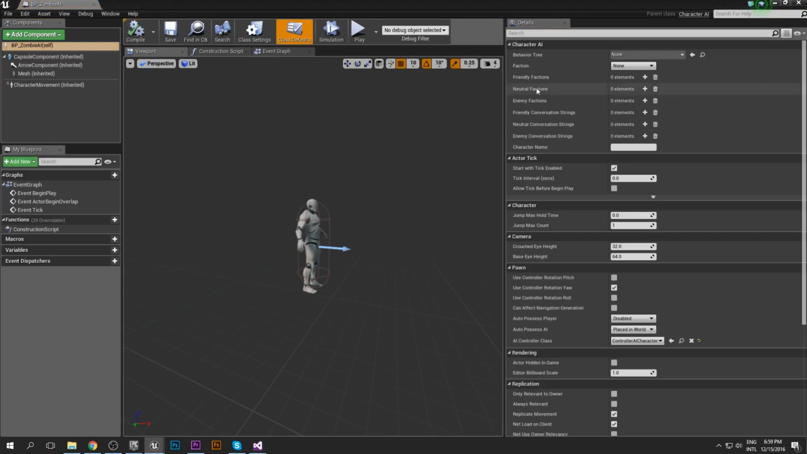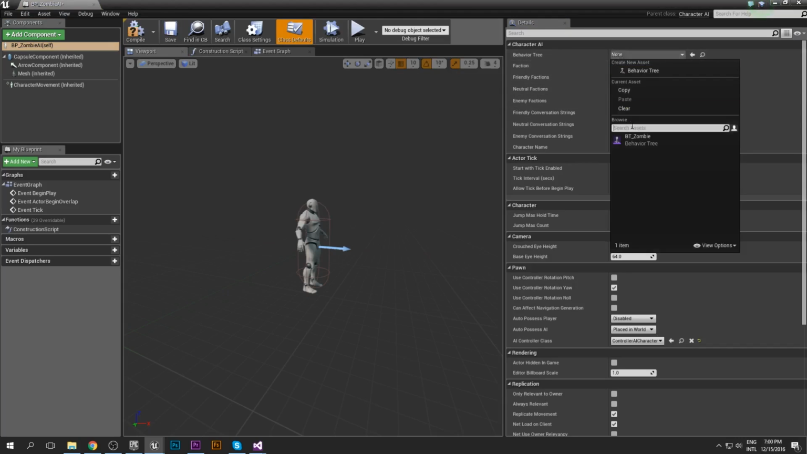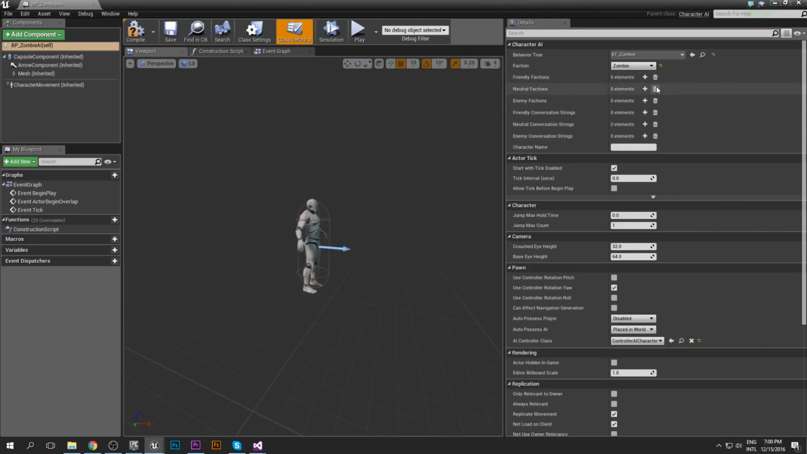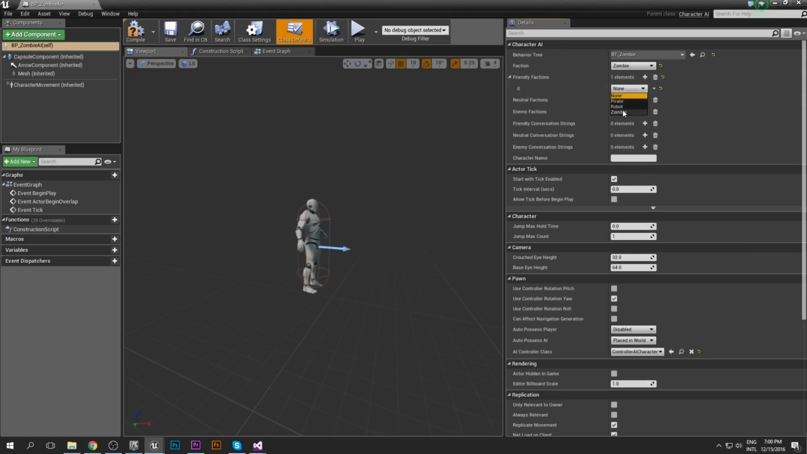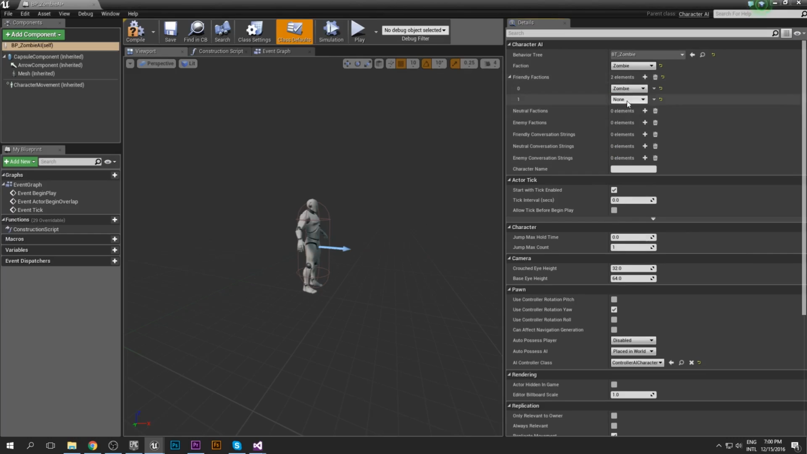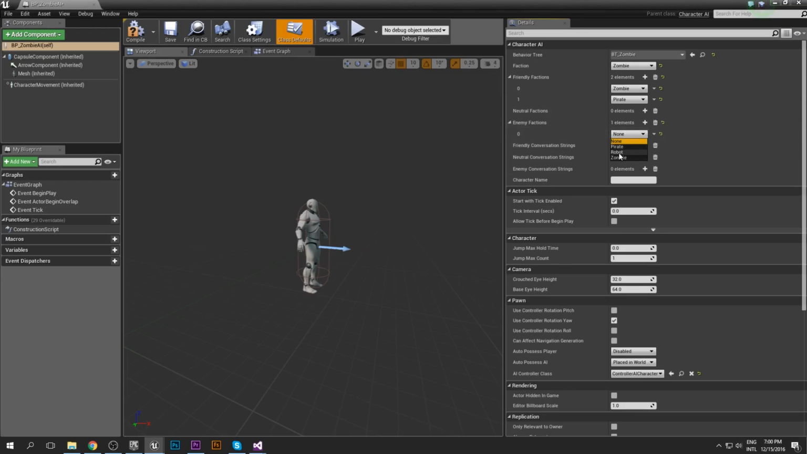So now what we need is the faction that the AI is part of. So since this is a zombie, we're going to tell it that it's a zombie. We're going to select the behavior tree we set up. And friendly factions, obviously it's a zombie, so it's going to be friendly to all the other zombies. It's going to, let's say it's friendly with the pirates as well. The zombies like the pirates for some reason. And let's say that the zombies hate the robots.